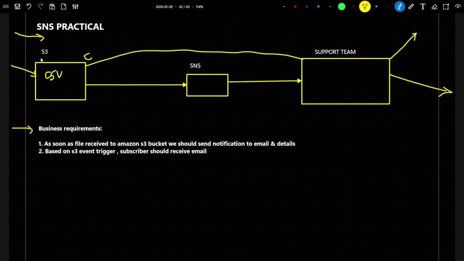On a daily basis we get an S3 file. As soon as we get an S3 file, we should send a notification to the support team that we have received a file. If the message is not received by the support team, they can start following up that the file has not been received today. So that is the requirement.